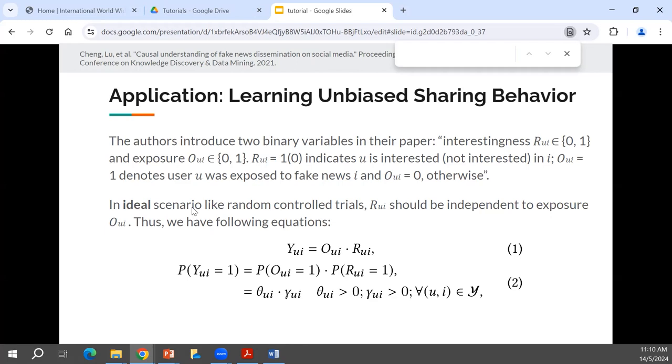The authors introduced two binary variables in their paper. One is interestingness and one is exposureness. The interestingness means whether the user is interested in or susceptible to the misinformation or not. And the other one, the exposure, means whether the recommendation system recommended it to the user or not. We cannot directly observe these two variables. What we can observe is their product, because all we know is whether this person responded to it or did not respond to it. But we don't know whether a person who didn't interact with the misinformation has ever been exposed to it or not. So this is the difficulty in estimating the causal effect.